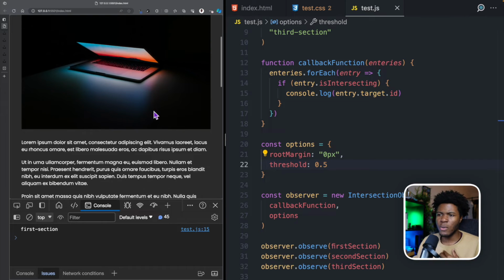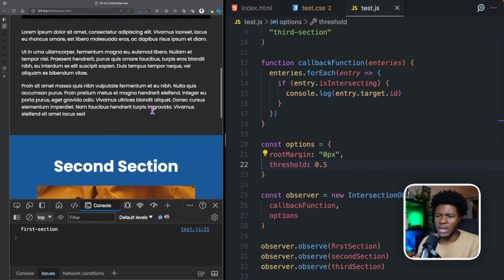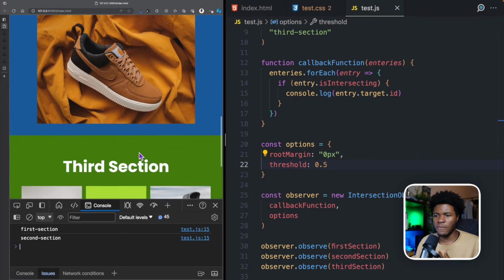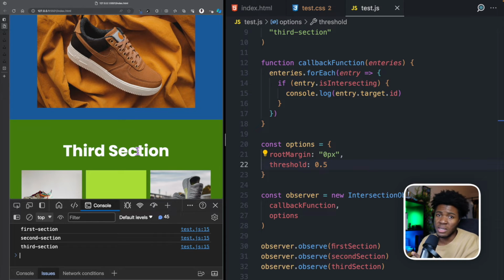So we have this. Now when we go to the blue, you see that we don't even have to get to the end of the second section before we have this logged. That is because at this point here, 50% of the second section is in view, and then same thing for the third section. At this point, 50% is in view.